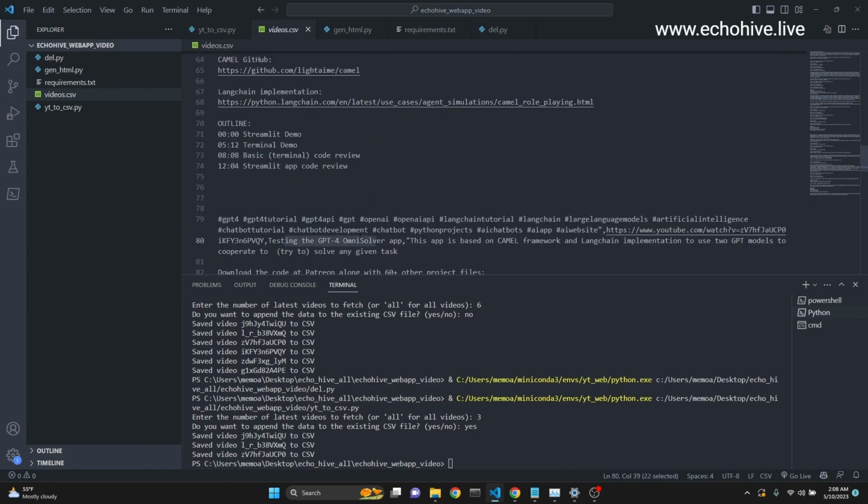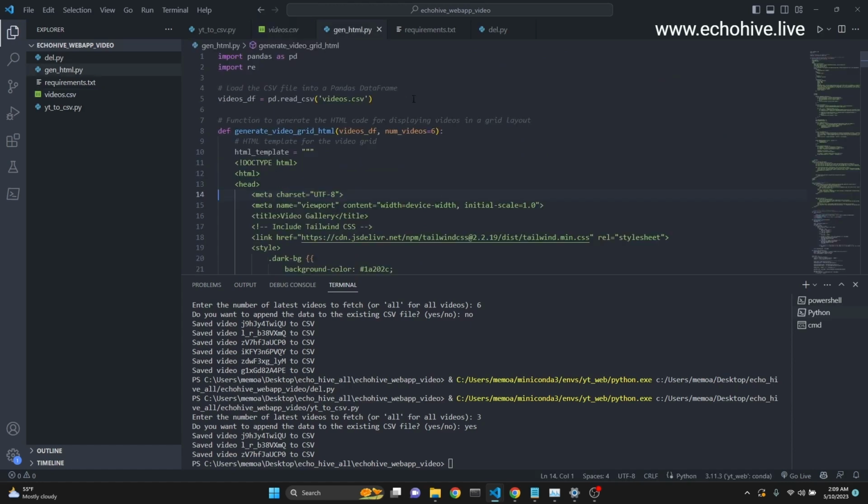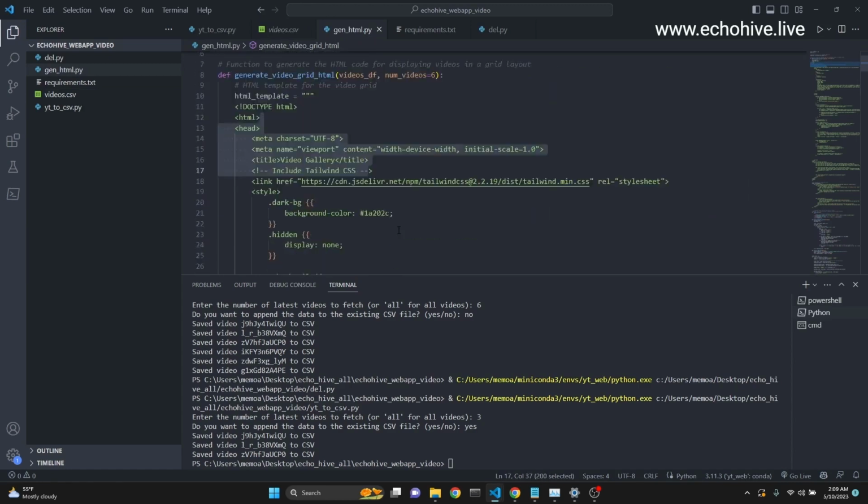So I just wanted to demonstrate that this appends. So this is how it would work. In my case, if I make a new video, I would just run it and append it to the CSV file. And then next is actually the gen_html.py file, which will generate this HTML document from this template using the videos that we have stored in videos.csv.